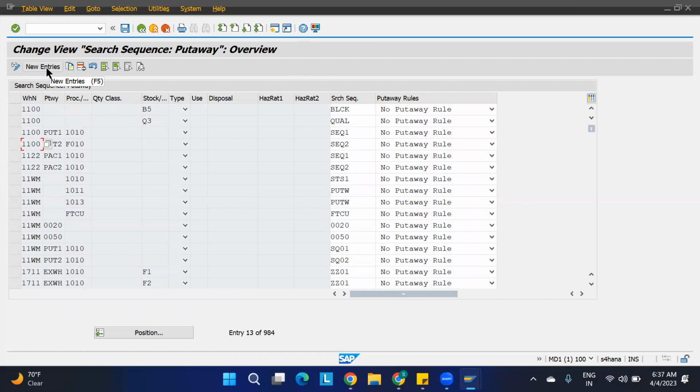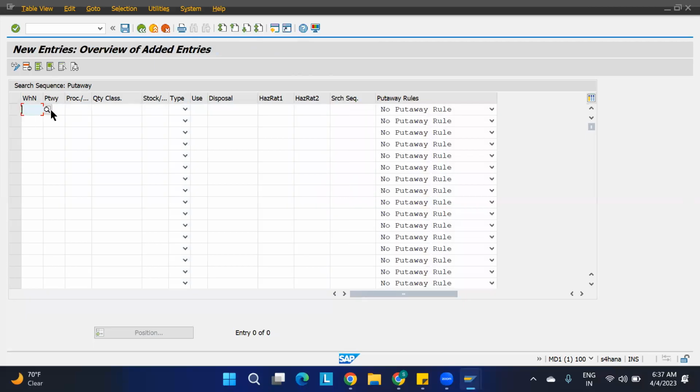For quantity classification, just say new entries. My warehouse is 1100. Say I am having put away strategy put 1. If put 1 is there and quantity classification is C, then it should go to the search sequence CBST. Getting the concept here? Because in the material I have already given this one, that is why I am taking this. Otherwise I wouldn't have taken this.